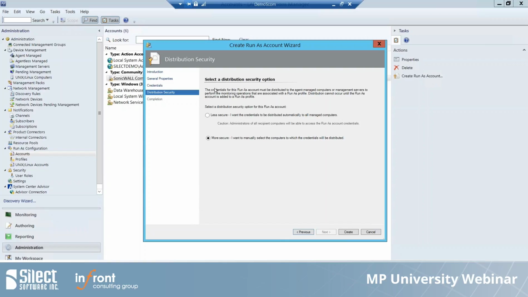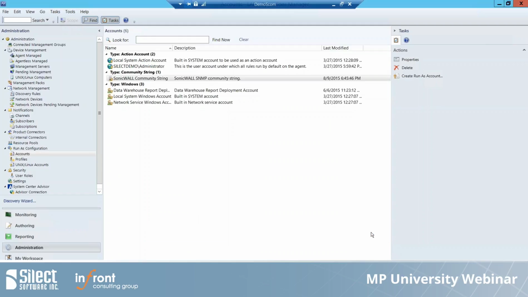The distribution of these credentials is the choice we have here. For the time being, I've just set it to less secure because I want to make it easy. This is a lab environment. I'm not too worried about the security right now. However, in practice, you'd probably want to use the more secure, and then you select which computers the credentials are distributed to. I didn't want to do that.